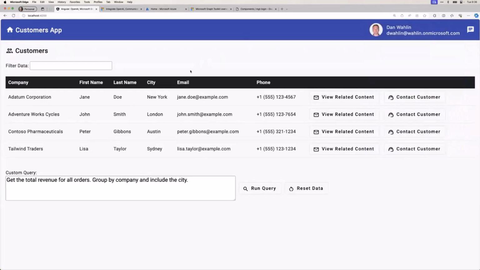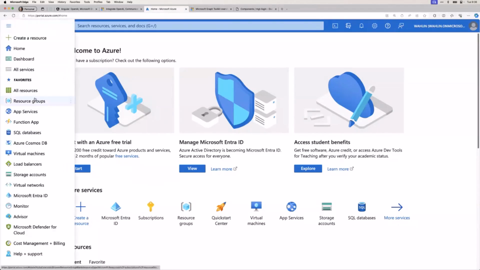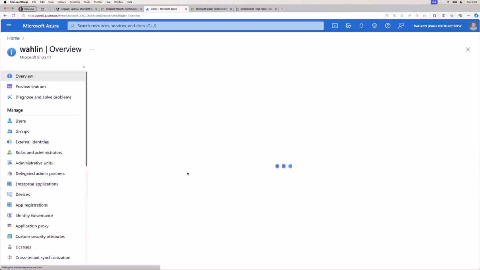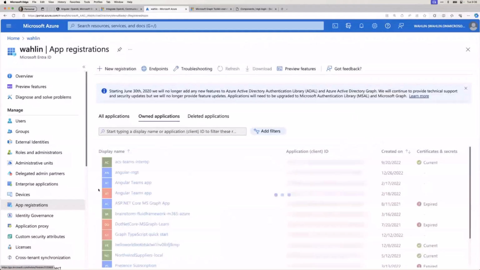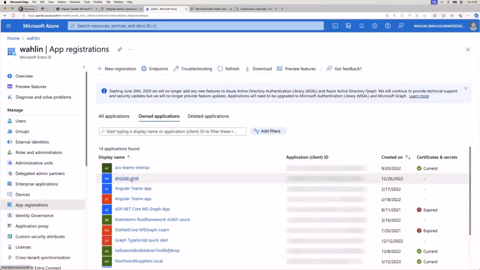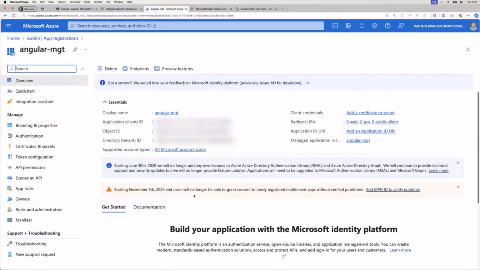Now, I did, as we went through last week, have to go into Entra ID. And if we go into there, you're going to see if I go down to app registrations that I have this little app registration called Angular MGT right here. Now, I want to show you one thing on this. This is where you would normally set up the app registration, and then you'll see I can get my client ID, my tenant or directory ID, things that a lot of you have dealt with, right?